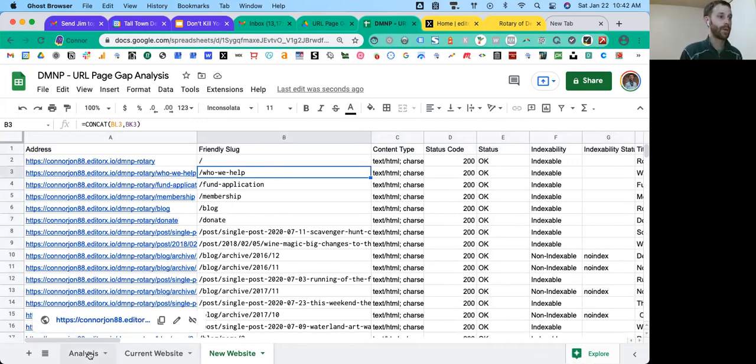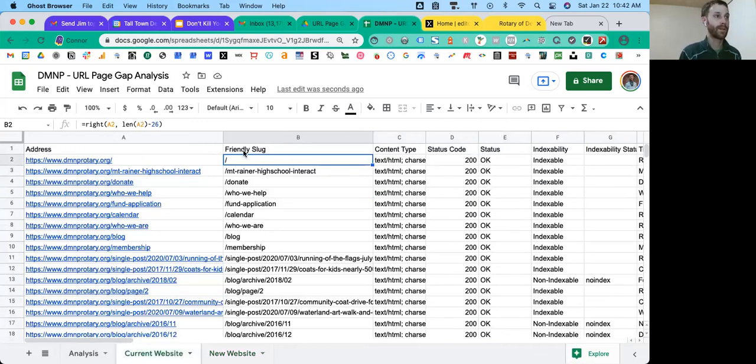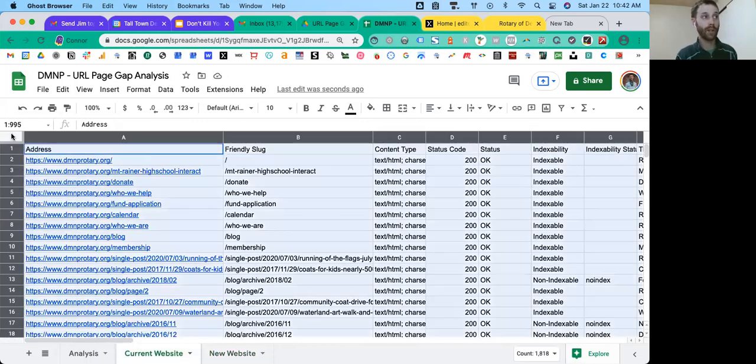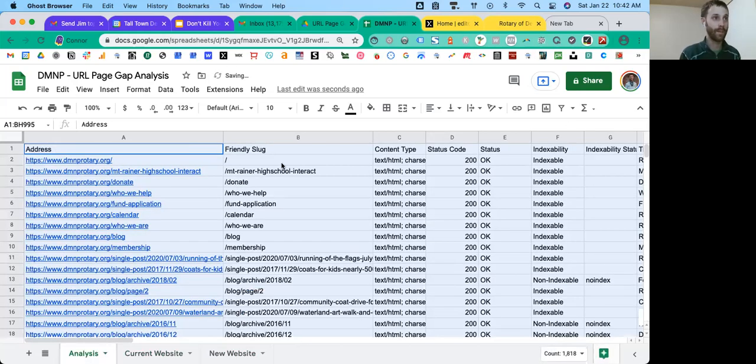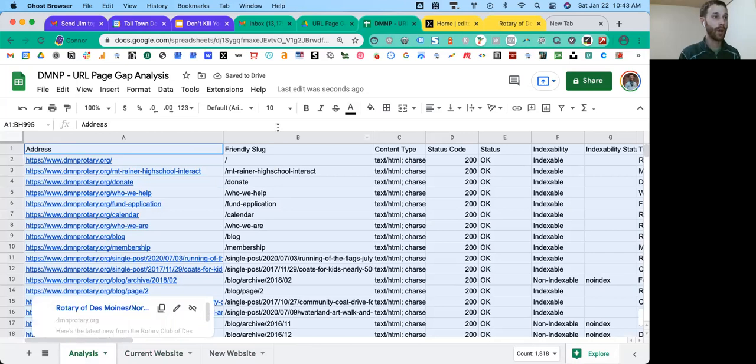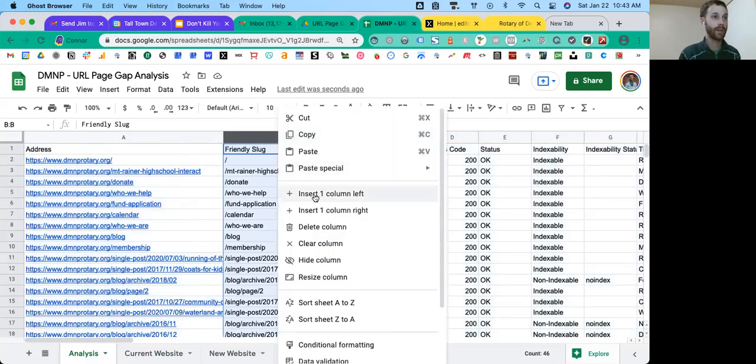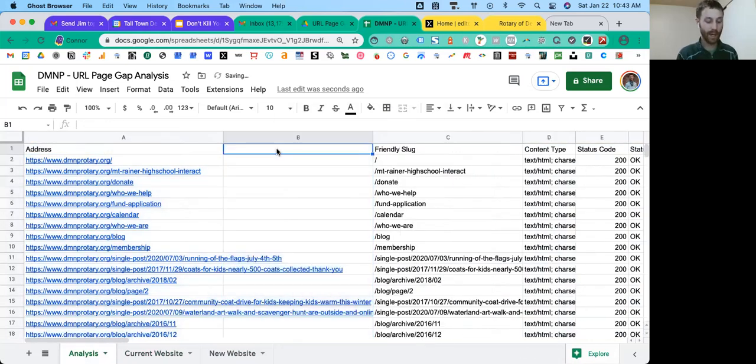Okay, so let's go to content analysis. So now we're going to take all this data again. So I'm going to copy all of it. And now we're going to combine the data. So we go to analysis. I pasted it. And now we go to the left here, and we say new or old website. This is the old website. This will help us stay organized.